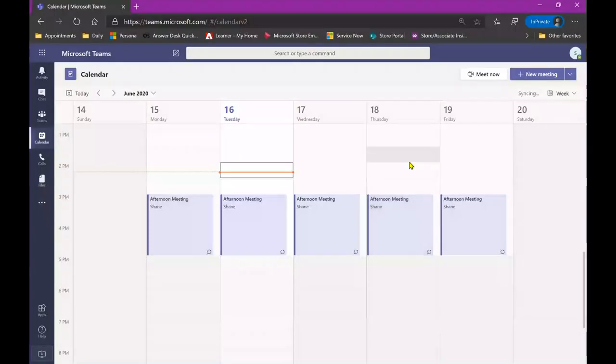Alrighty, so now I'm going to go ahead and click meet now, and I'm going to show you what some of our settings look like inside an actual meeting.